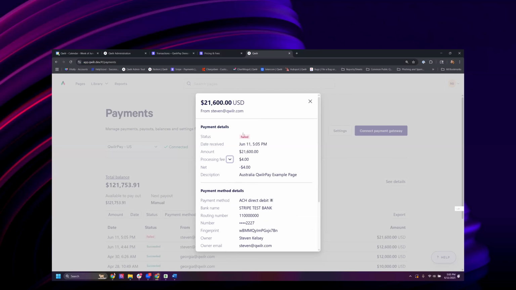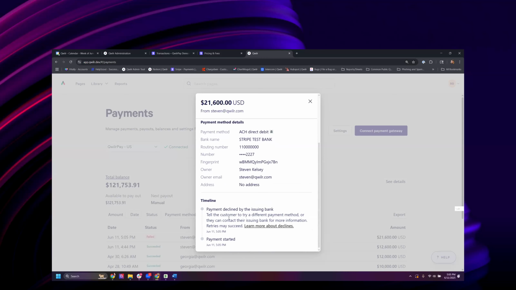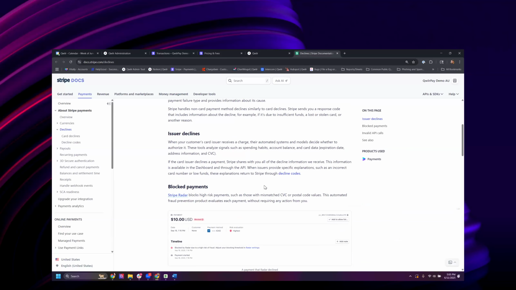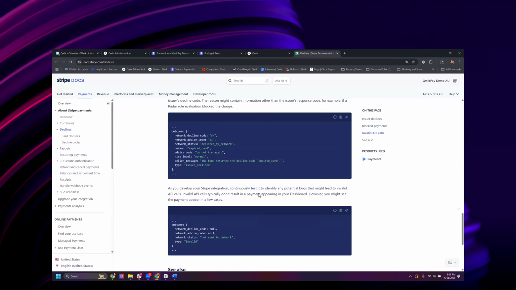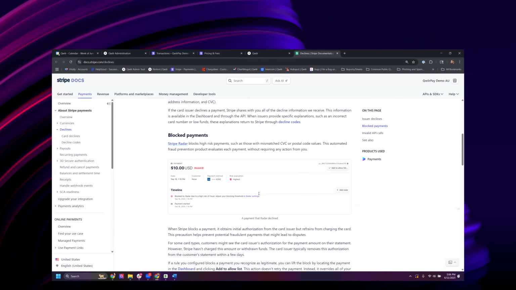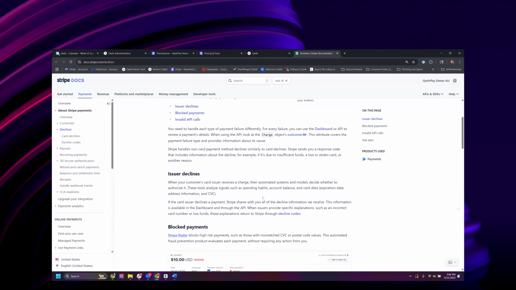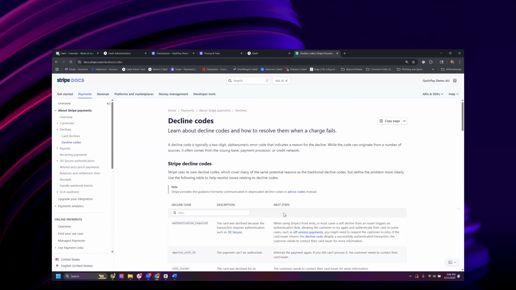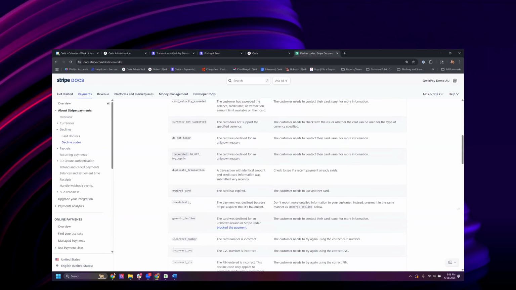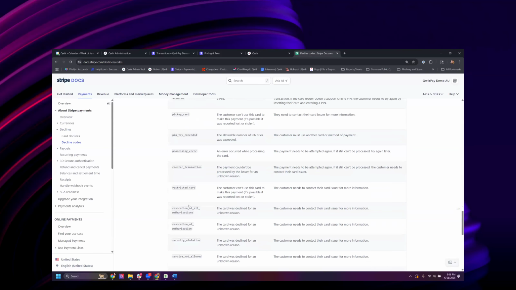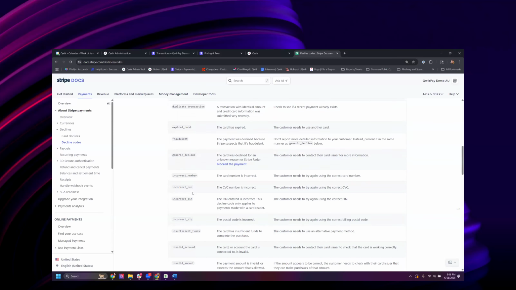But it'll show you the fail, and it'll even show you, if I recall correctly, yeah, here in the details, payment declined by issuing bank. Tell the customer to try a different payment method, or they can contact their issuing bank, and then you can go into the Stripe thing, and it'll give you all the different declines. It goes deep into the API, with decline codes. So these are all the different things that can be decline codes for payments.